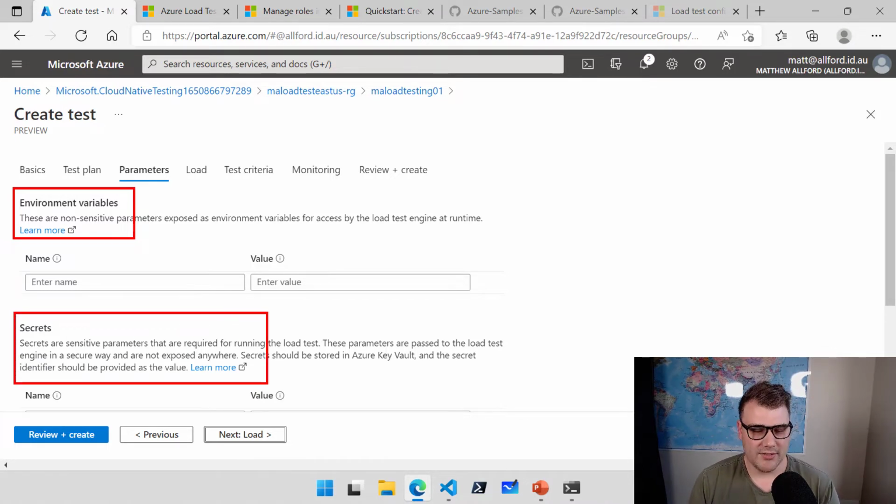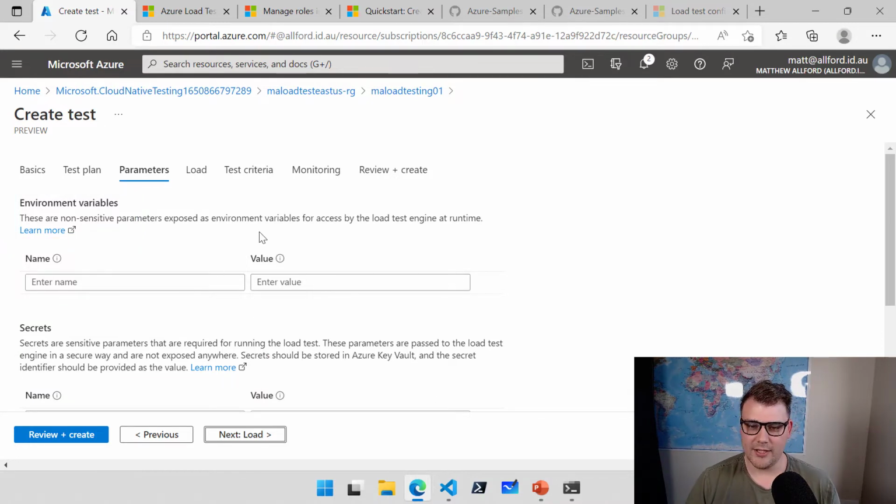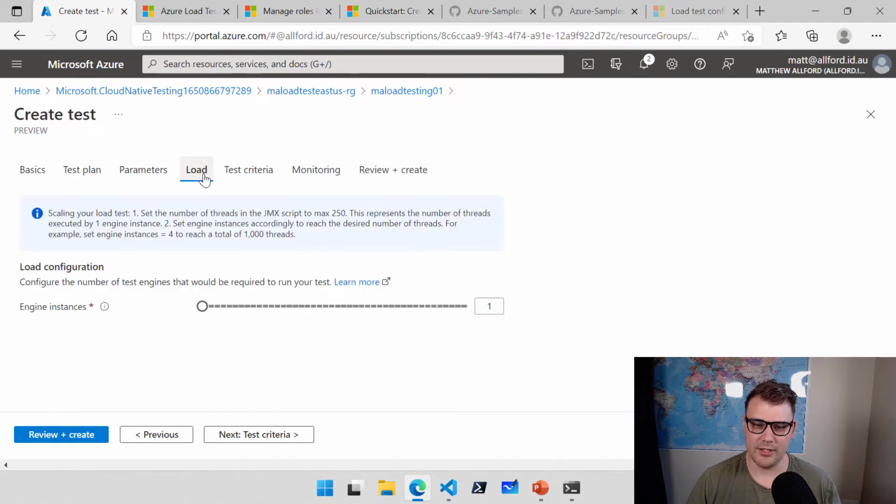I'll show you an example of both of these as we move forward, but a secret needs to be pulled from Azure Key Vault because you don't want this to be exposed anywhere in plain text, because you're probably passing something like an API key or a password through to the test engine that it needs to run against your endpoint. So for now, I don't need anything in there, but we'll come back and revisit that as we go.